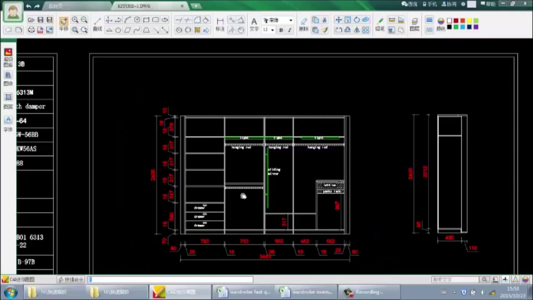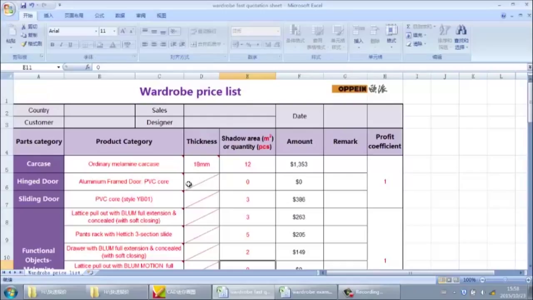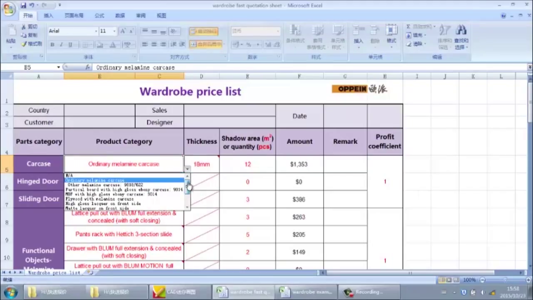Okay, now we do the fast quotation of this wardrobe. First, we choose the carcass. This is the carcass. There are a few kinds of carcass material: the ordinary melamine carcass, the lacquer, and wood veneer. And in this wardrobe, the carcass material is the ordinary melamine carcass. So we choose this one.